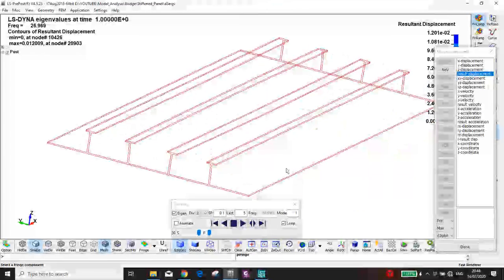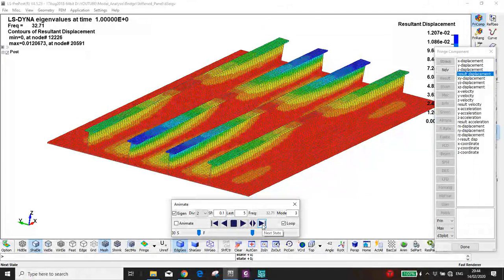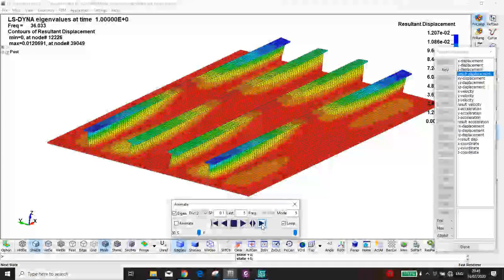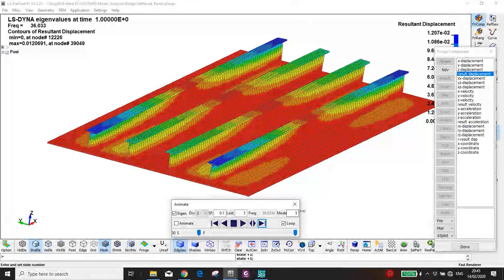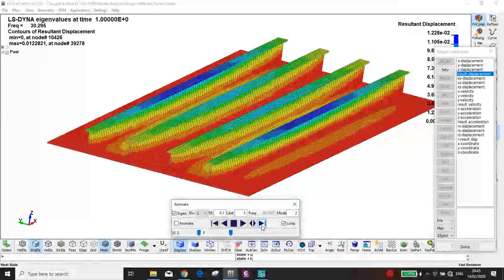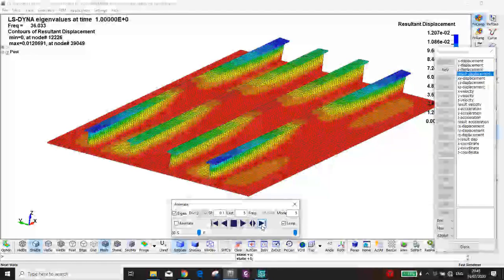Okay, now we see the next one. The next one is like this, and it's 30.29. The next one is like this. This is the fourth one, and this is the fifth, which is the last, because we requested only 5 modes, that's why you have only 5. Okay, you can see 26, and this 30, this 32, this 34, and this 36.